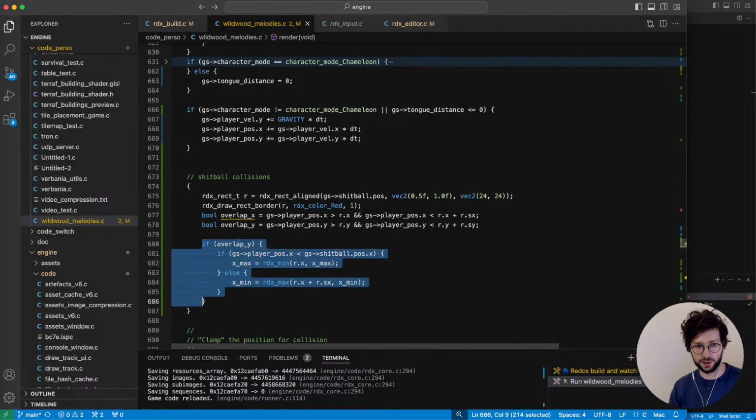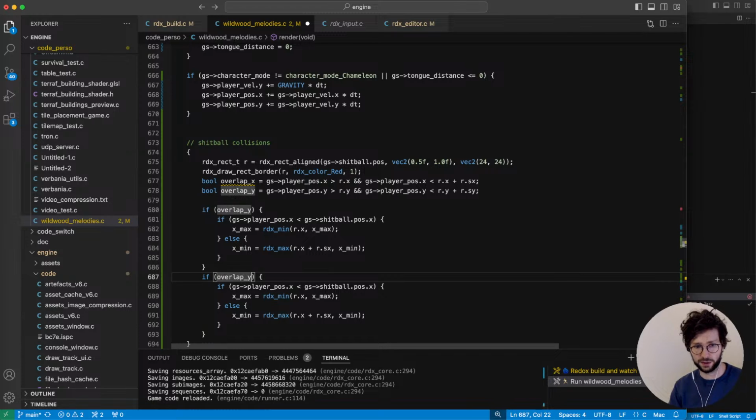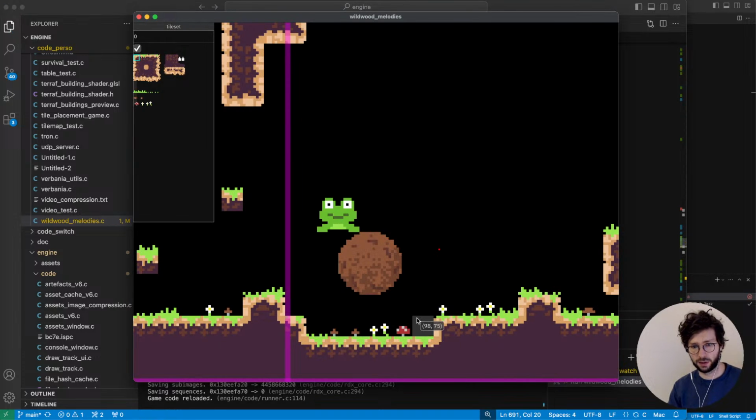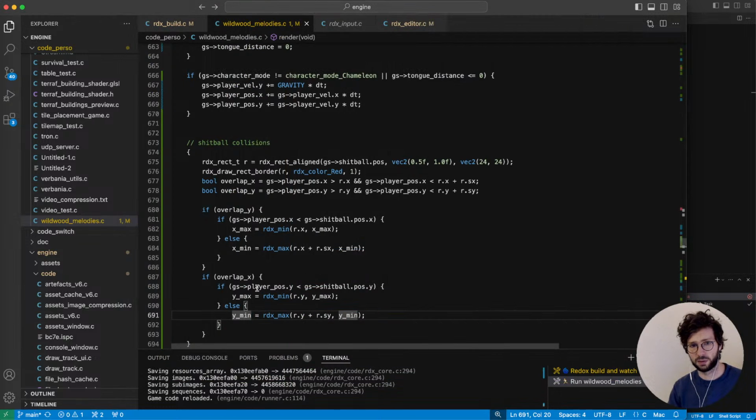But what we could do is just duplicate this code on the other axis, and then switch it up. That becomes y, y, y, y, y, and y. I think I got them all, and now we should be able to stand. It seems it doesn't work, but it's very chaotic. Interesting, but wrong.